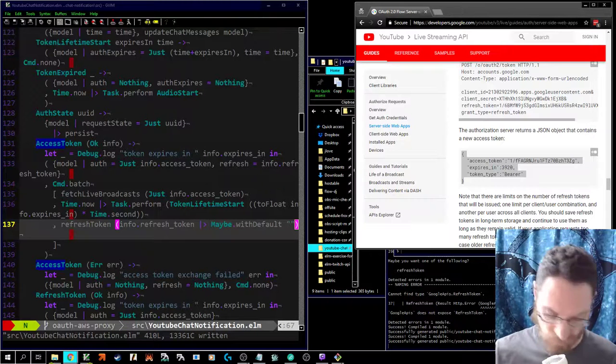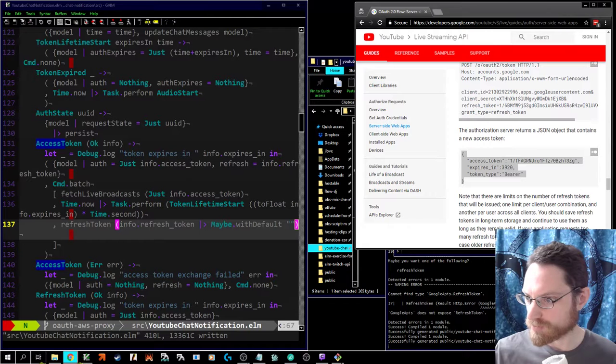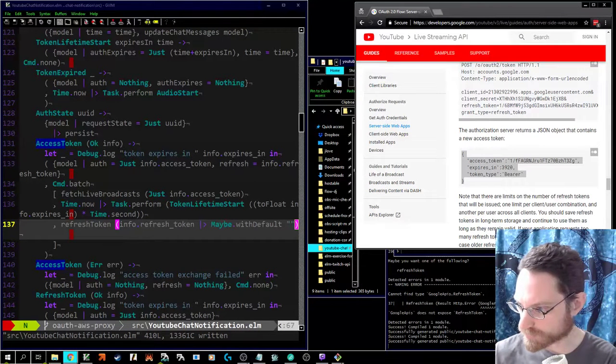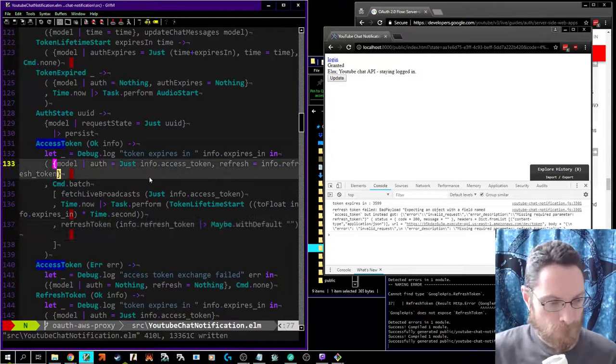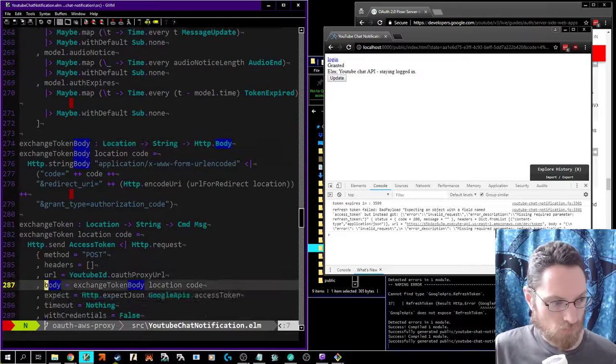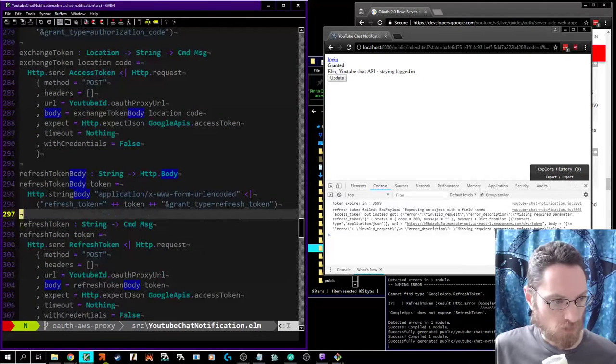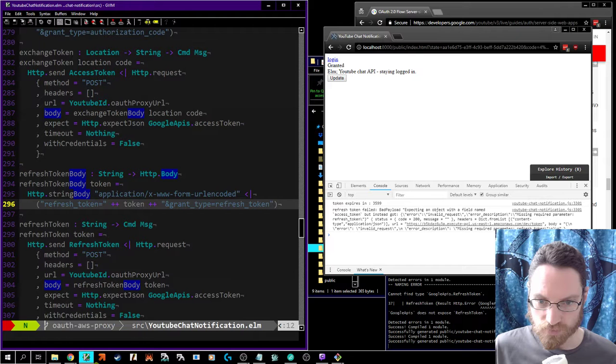Alright, and for this, it's going to come back with that failed, so we do a login. Refresh token failed. Expecting an object with the field name access token. Refresh token. Oh, yeah, that was my error. Refresh token body. So the internal error is invalid request, missing required parameter refresh token.